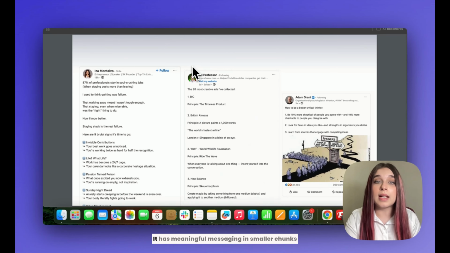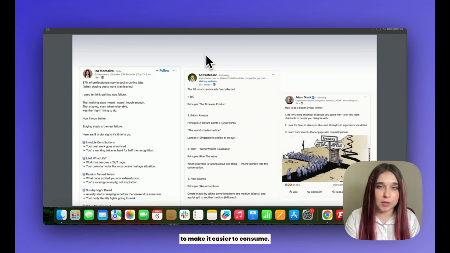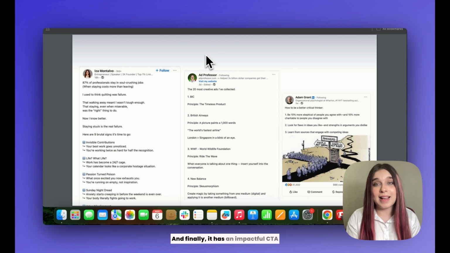A good LinkedIn post has a strong hook to grab your audience's attention and to make them stop scrolling. It has meaningful messaging in smaller chunks to make it easier to consume. And finally, it has an impactful CTA to help your readers take action immediately.